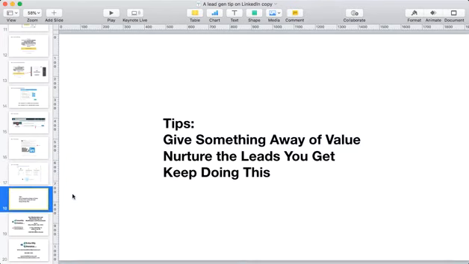So here's something really quick I'm just going to talk about, just some tips. What you want to do is give something away for value. So I've got my LinkedIn course, and I've got my bookkeeping and accountant tips that I give away. If you're a bookkeeper and accountant, you can give away business tips as to how to minimize your tax impacts, how to get things going, how to look at cash flow, a whole bunch of different things that you can do. Once you end up getting people on your email list, you want to nurture these leads along.